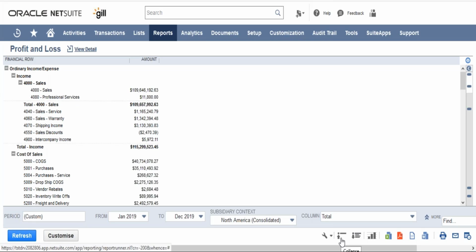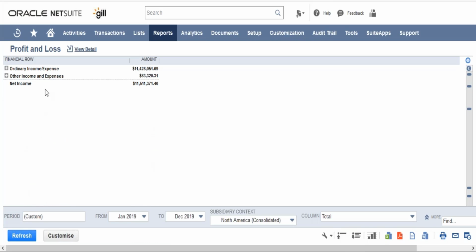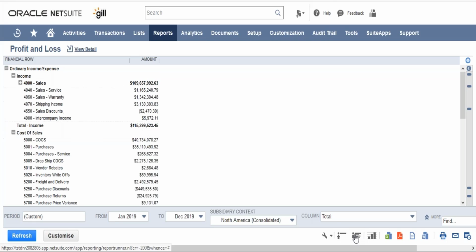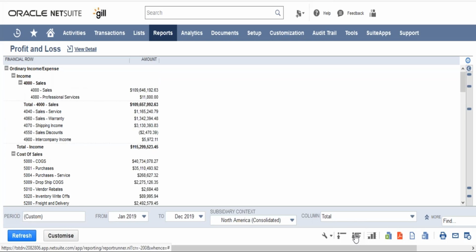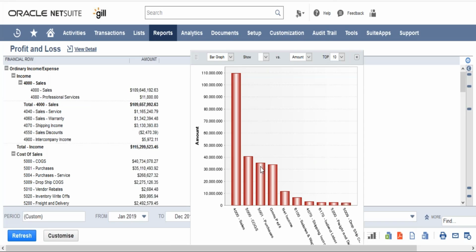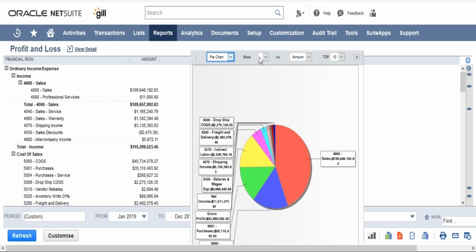Apart from that, in case you want to collapse this particular report, you can just click on this collapse button. It will collapse it, so you will see only the parent accounts. In case you want to expand it, you can just click on this particular icon, and it will expand accordingly. Similarly, in case you want a graph of the report, you will be able to see the graph with the amounts and so on. Whatever type of graph you would like, a line graph, a bar graph or a pie chart, accordingly it will show.